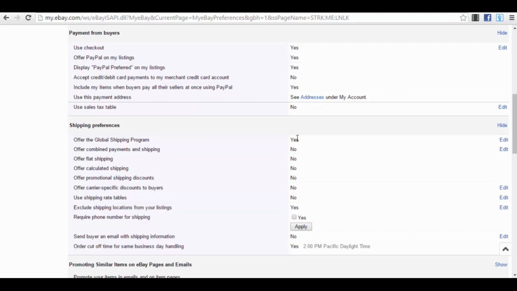There are sellers who have even up to 50% of the whole sales that they make in a month from people who live outside the United States and in different countries. So you can lose a lot of sales and a lot of profits. So don't forget about this. Offer the global shipping program.